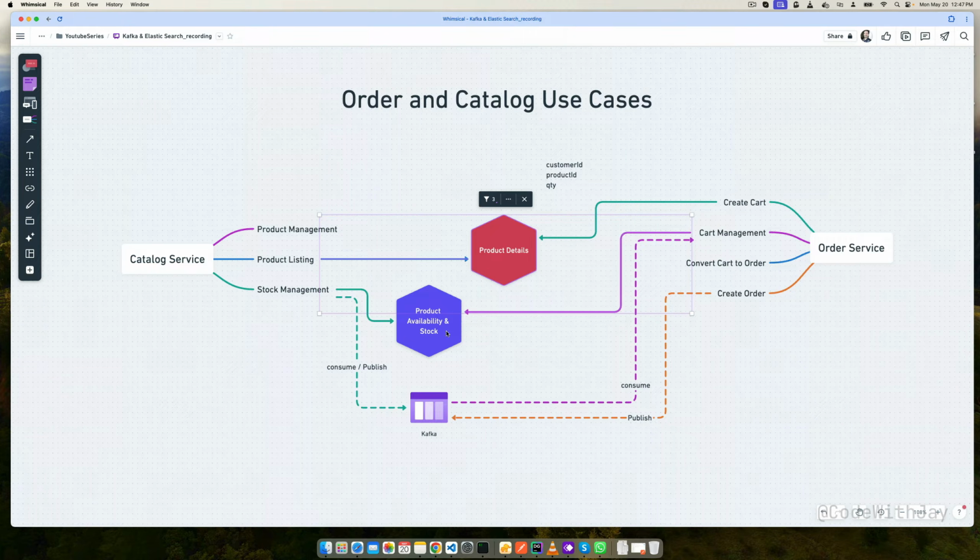Unless we are getting the product details or availability of the stock, we cannot manage the cart, right? This is purely dependent. We need that particular data, and only then can we perform that certain operation. This type of communication we can call synchronous communication.